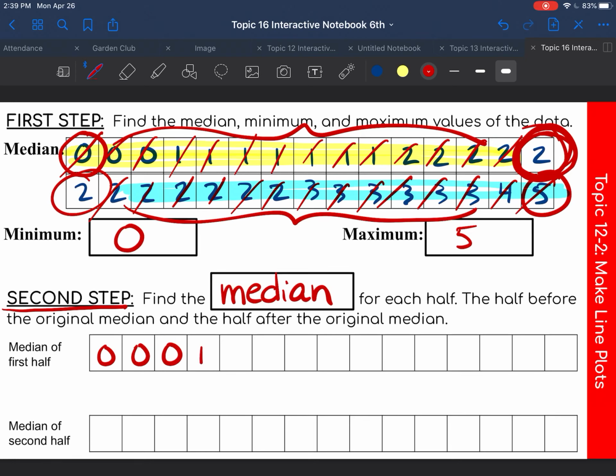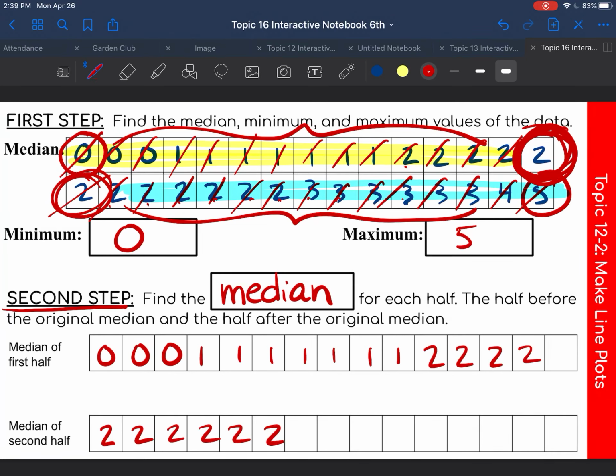Then we have 7 ones, 1, 2, 3, 4, 5, 6, 7. Then we have 4 twos. We don't include the twos that were in the middle. So 1, 2, 3, 4. For the second half, we have 1, 2, 3, 4, 5, 6 twos, 1, 2, 3, 4, 5, 6 threes, and then a 4 and a 5.